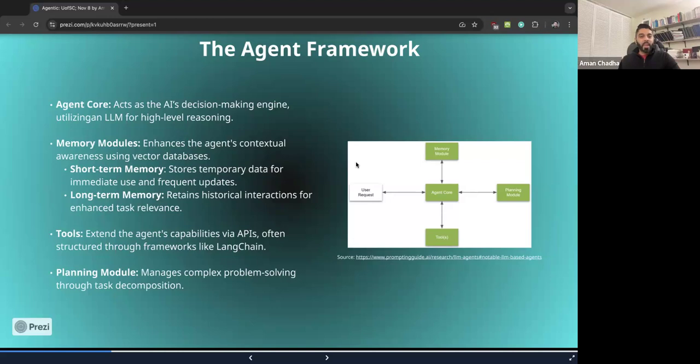Yeah, so these are the four important components of what it means to have an agent, right? Right from the core to the memory modules around it, the tool calling capability, and the planning aspect, the task decomposition aspect.